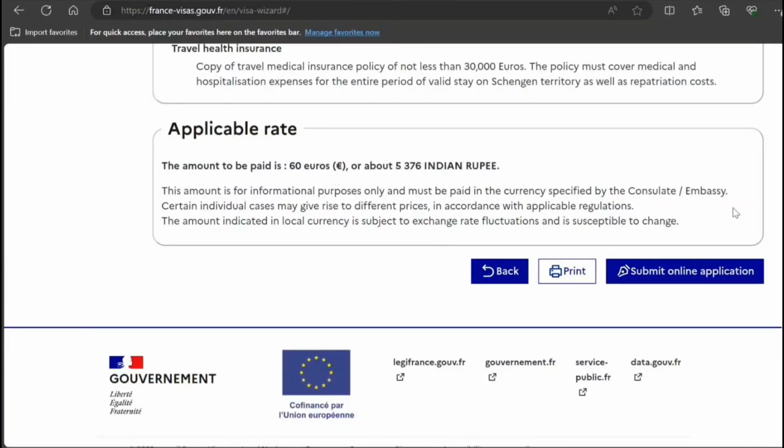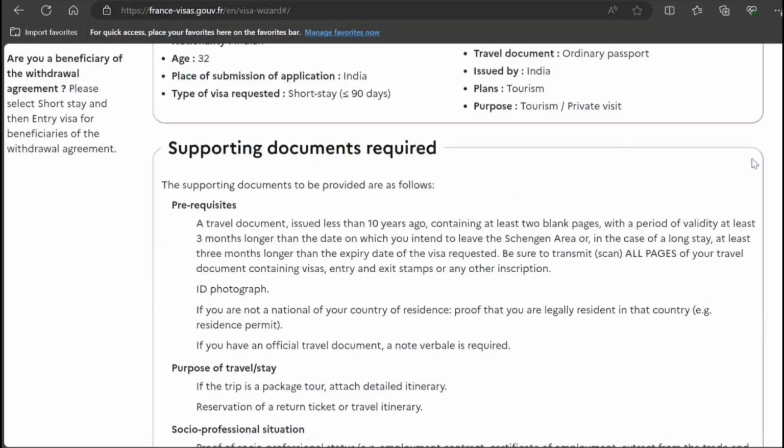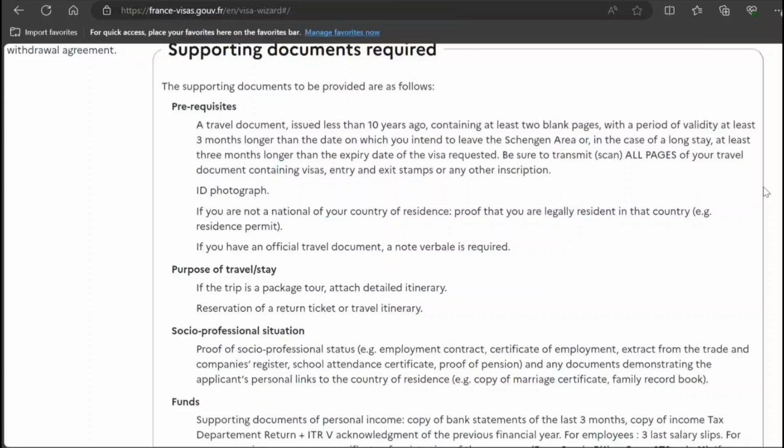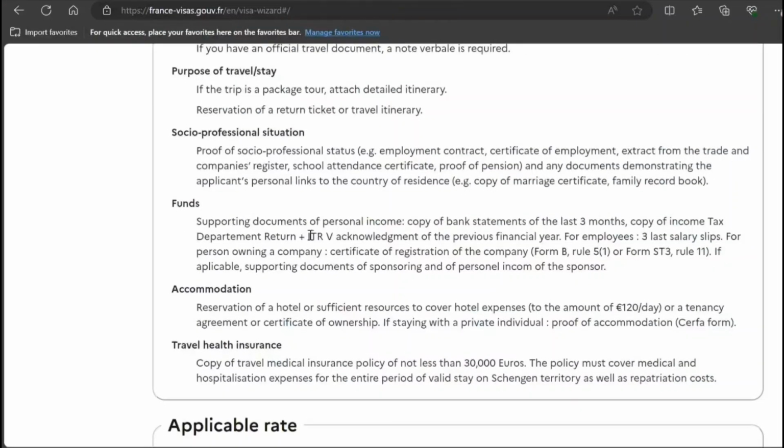So the fee is going to be 60 euros and the amount in Indian rupees, and documents like passport. It should be valid, and the validity should be at least 3 months more than the planned day of departure. Then your reservation, return ticket or travel itinerary, professional situation like employment contract. So you can see that certificate of employment. Another thing, funds, how you're going to support yourself, ITR acknowledgement.